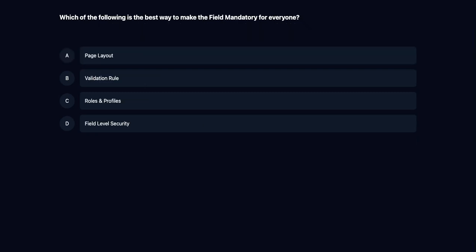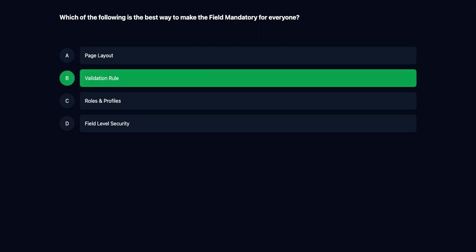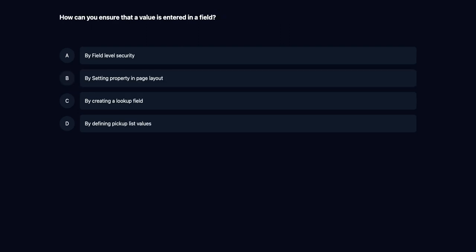Which of the following is the best way to make the field mandatory for everyone? A. Page layout. B. Validation rule. C. Roles and profiles. D. Field level security. How can you ensure that a value is entered in a field? A. By field level security. B. By setting property in page layout. C. By creating a lookup field. D. By defining pick list values.